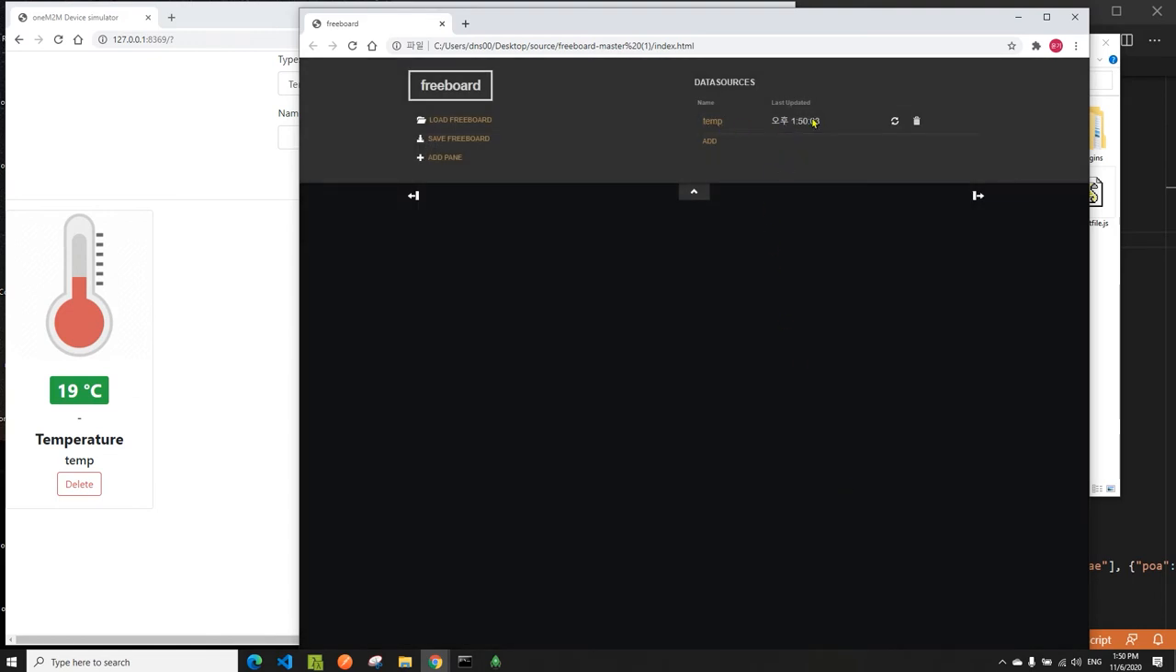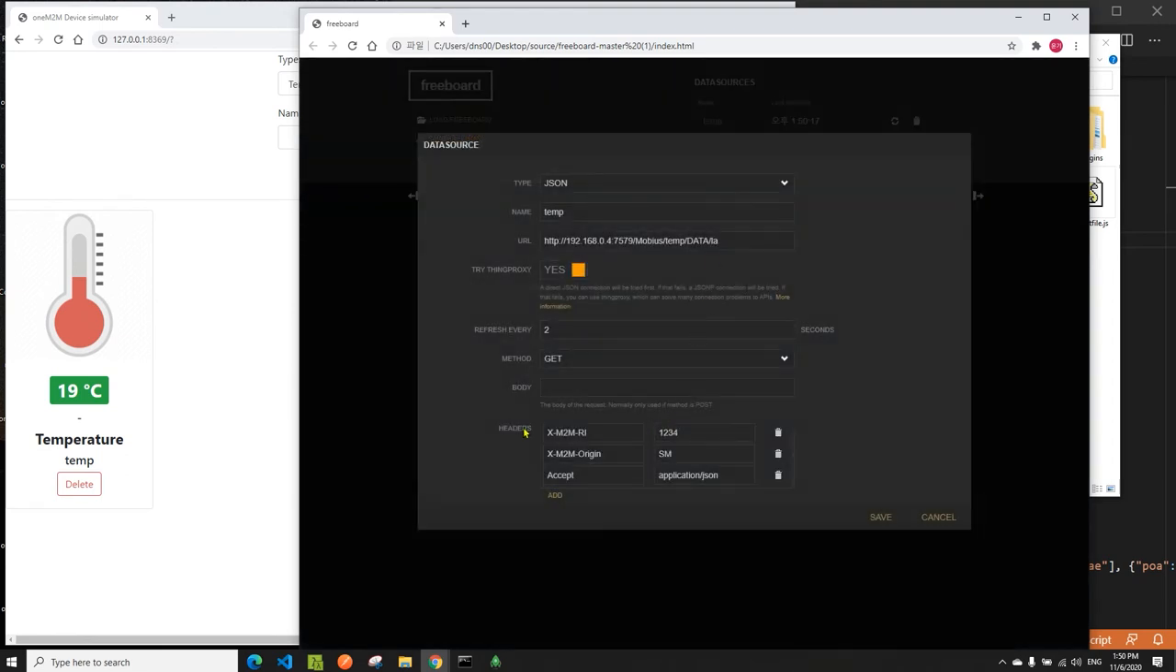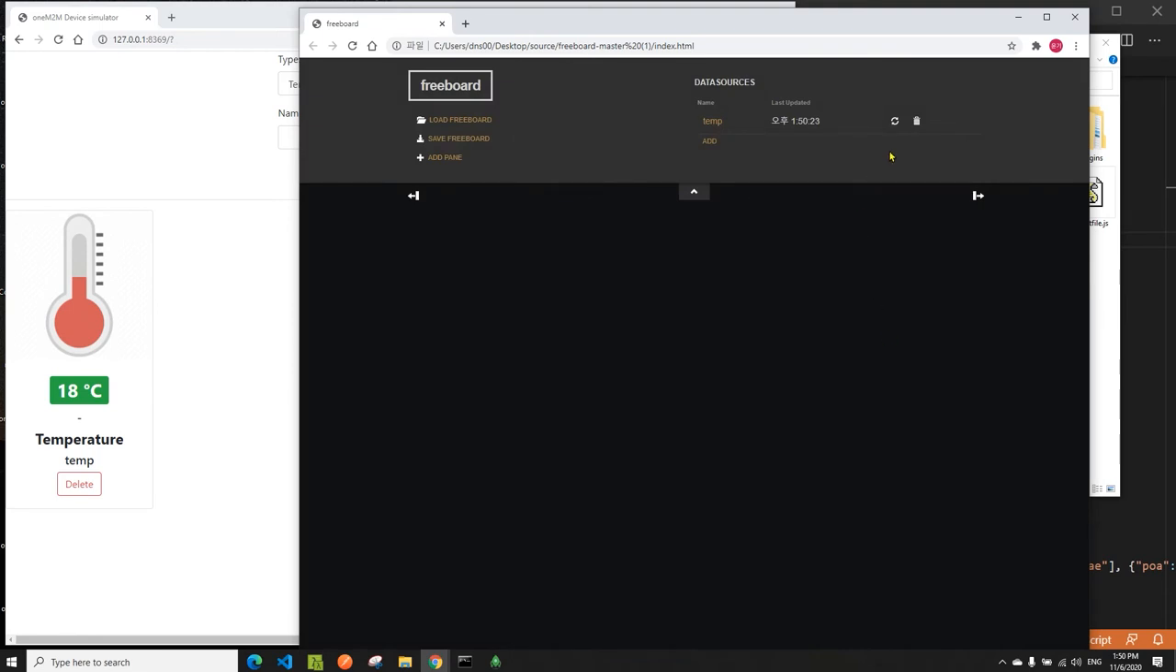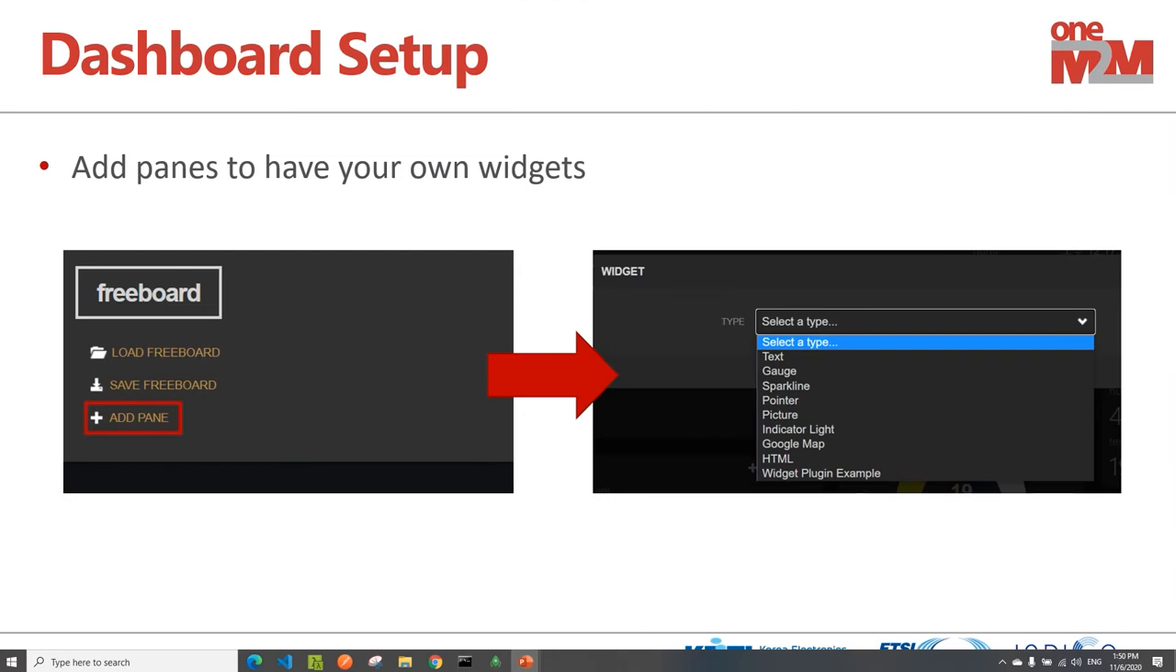And when it successfully gets data from the platform, then you will see some timestamp. And as you see, the timestamp is getting updated since we have put the refresh cycle as 2 seconds. And the next is we are going to add some widgets. To have something on the widget, we should add a pane first, and then we're going to choose the widget type.